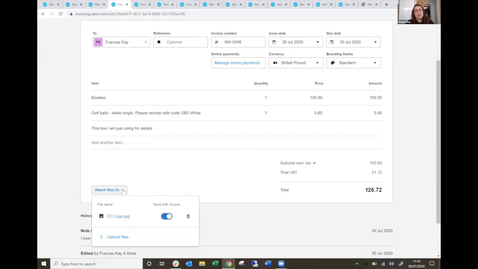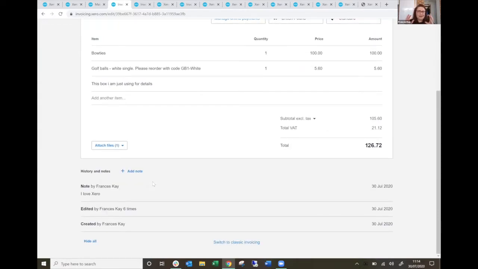So this could be that you want to send your T's and C's. It might be that you've done a drawing because you're an architect and you want to send that with the invoice. Whatever it might be, you upload an invoice and then you either say send with invoice or don't send with invoice. So that's a really nice feature, just to have it all sent.